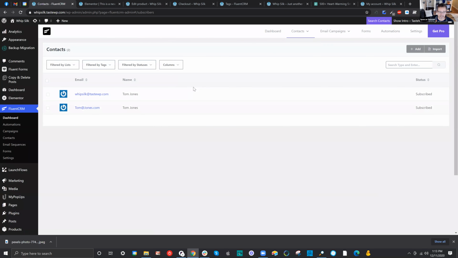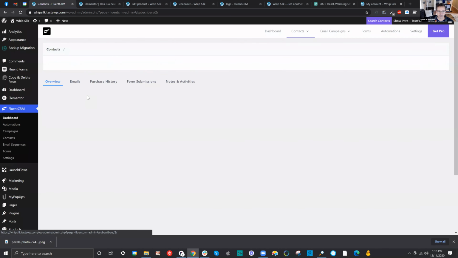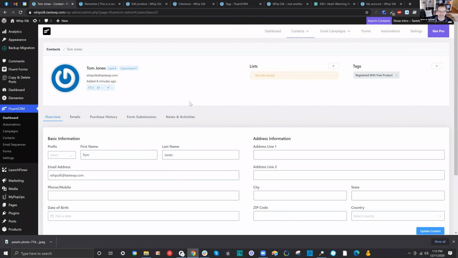I have two contacts here. Ironically, Tom Jones was created, even though it wouldn't let me actually create the user, it did create the CRM contact. If I want to look at any particular group of people and segment them out, notice Tom Jones has a tag, registered free product.